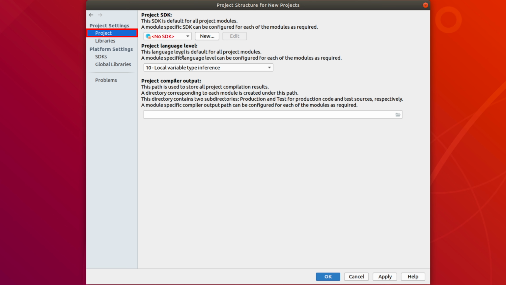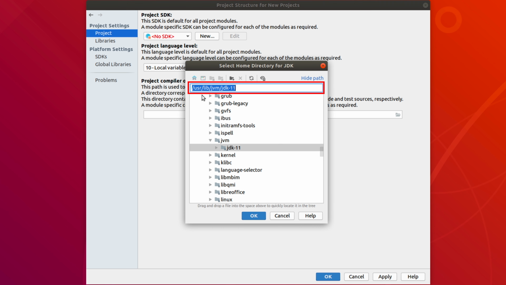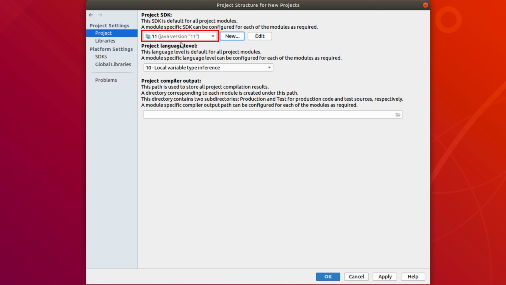So coming back to project, you'll have an option there and there's now no other options. You'll click on New, select JDK. Now you'd navigate to the USR libjvm and then whatever the subfolder name is, in this case JDK11. Noting that IntelliJ found that for us, click on OK. And noting that that's now slightly different, it does say Java version 11 instead of just 11.